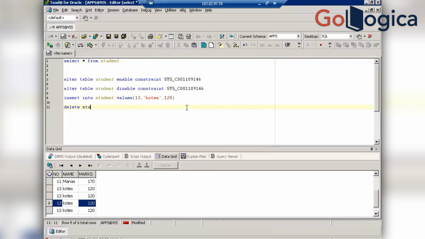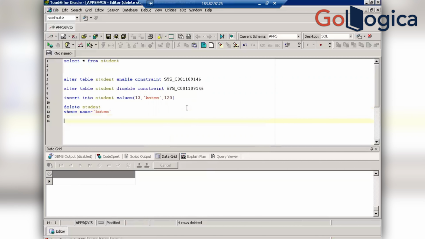Delete student where name equal to that. Four rows are deleted. So you can commit.